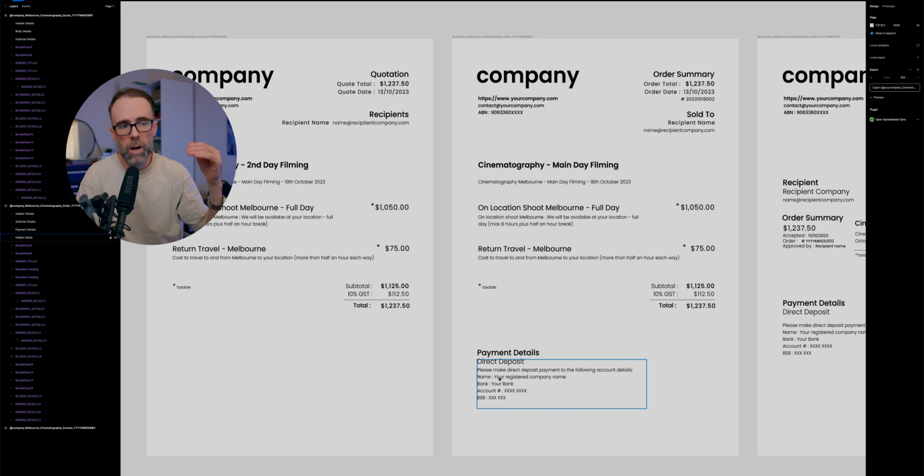So this is my bank, registered bank for my business, and then an account number and a BSB we have here in Australia. It might be different where you are, but this is basically the way that I request payment for this particular thing. And I add that onto the order.